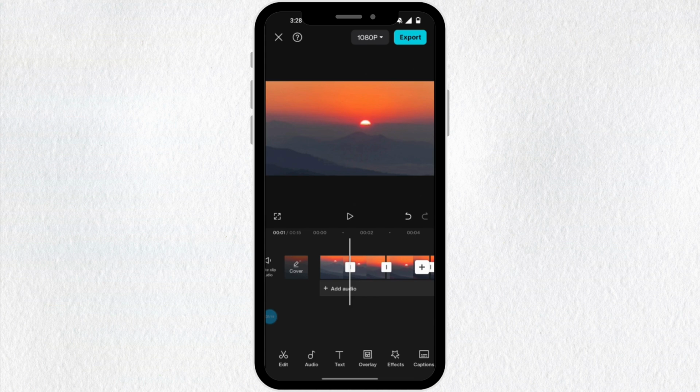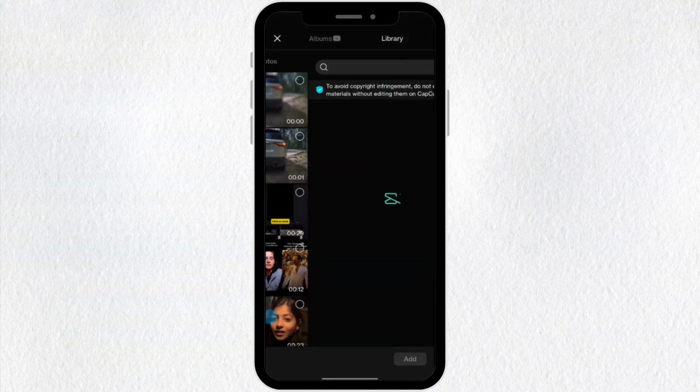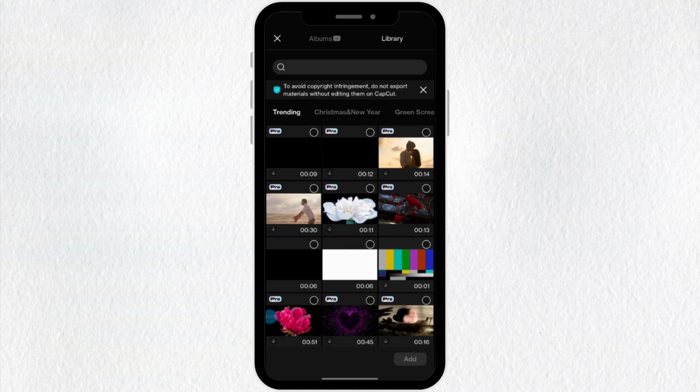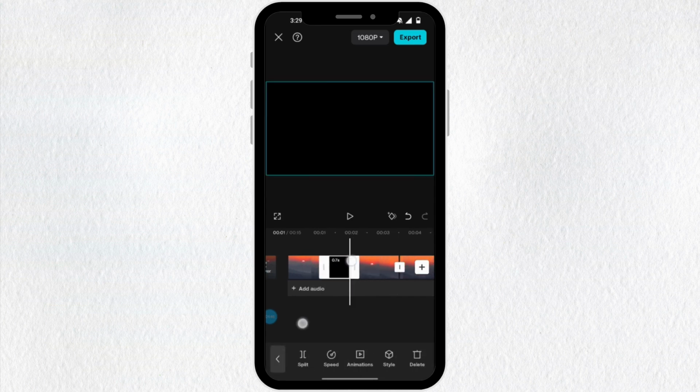Now once you've decided, click on the plus icon here and go to library option and select this black template and click on add. Now as you can see, a black color block has been added just ahead of our playhead. Now we can change the duration of the black color block by dragging its edges, just like this.